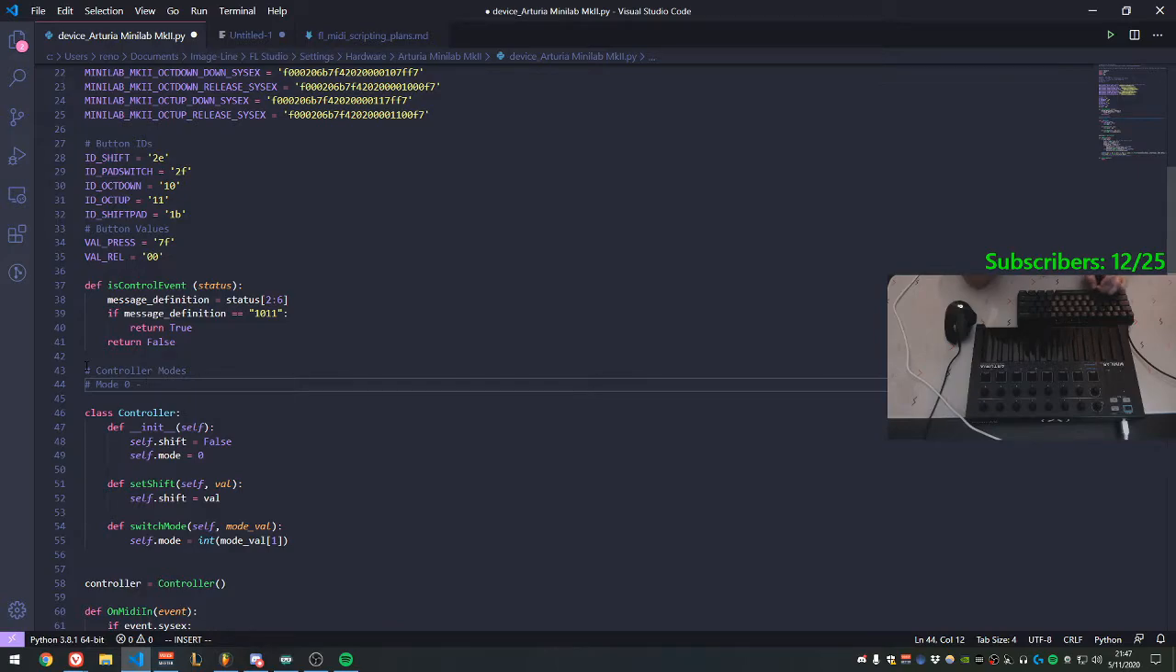So the plan is mostly for the modes to be able to change everything up here. Like I said, the keys are going to stay the same, right? You want keys in almost all cases, I think, so I'm not going to mess with those. So mode 0, let's say, does mixer controls. Maybe we'll change that around, but I think that should be fine.